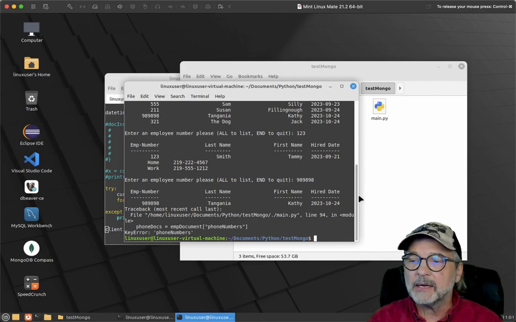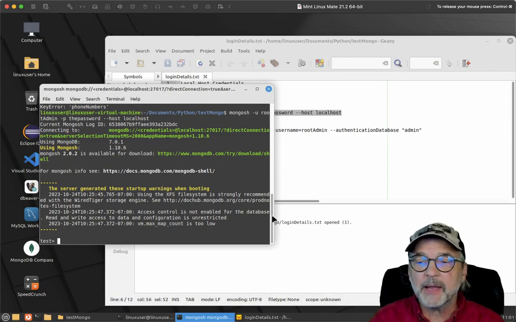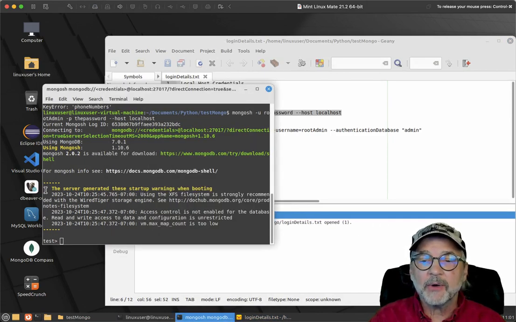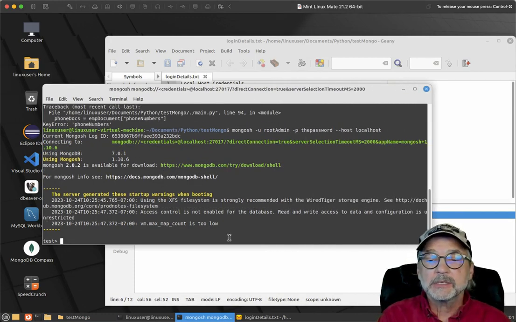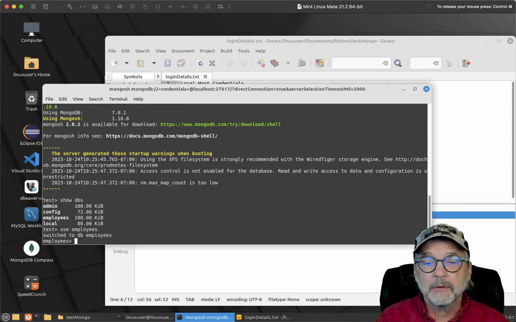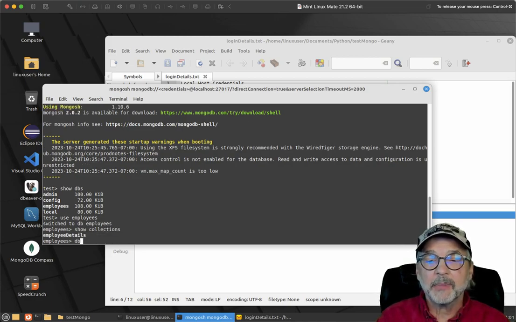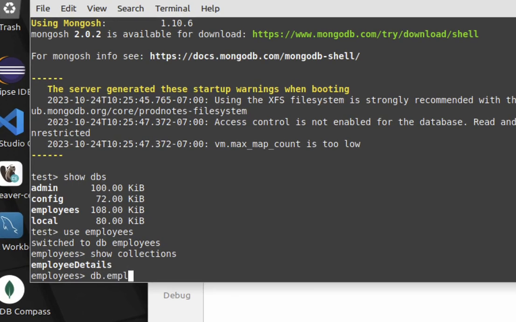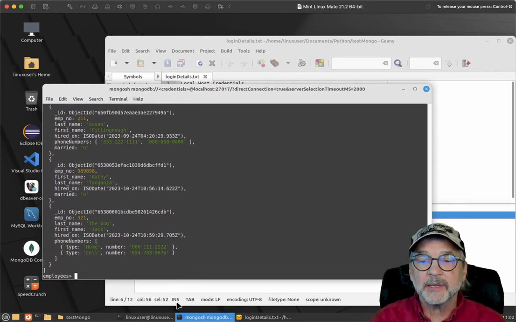And I'm going to go ahead here and I'm going to log in. All right, so I'm logged into my database, and let's go ahead and look at some data from within the Mongo shell. And I'm going to show you what I mean. So I'm going to say show databases, and there's my employees. I'm going to say use employees. I'm going to show collections. I'm going to say database.employee details.find. And let's take a look at our data here. Let me expand this a little bit.